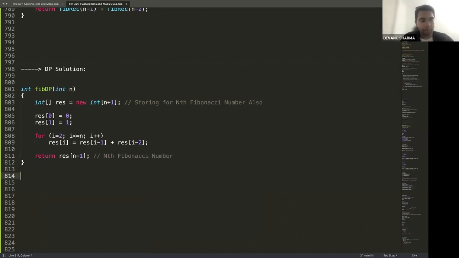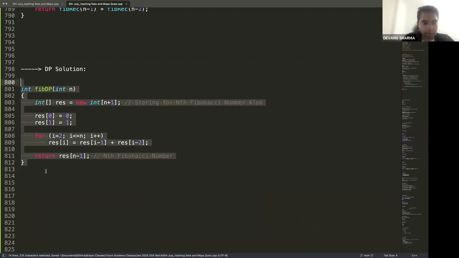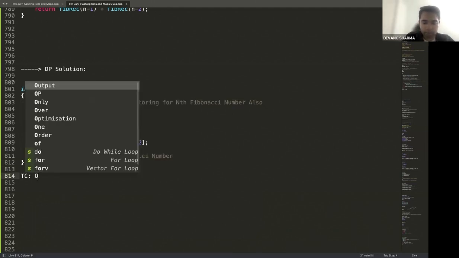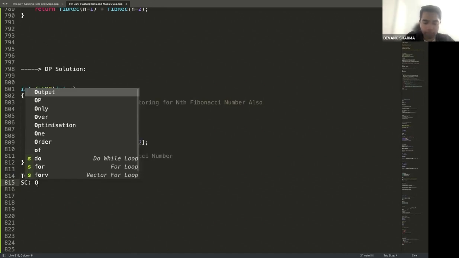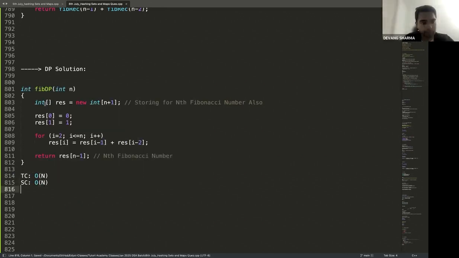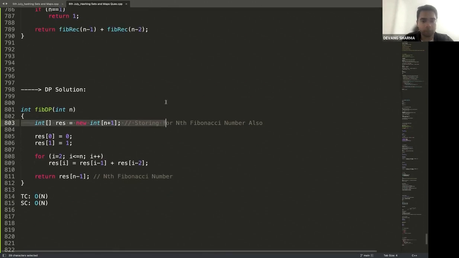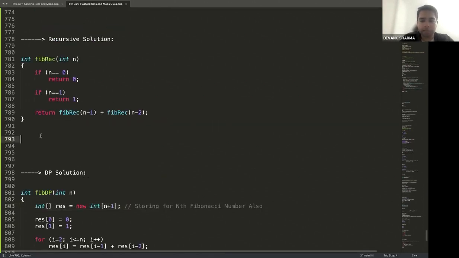Let's talk about time and space complexity quickly. For this piece of code, what is the time and space complexity? My time complexity is big O of n. My space complexity is big O of n. Agree? This is just one iteration, so big O of n, and space complexity is big O of n. All agree with this? Cool. Let's talk about the time and space complexity of the recursive code.